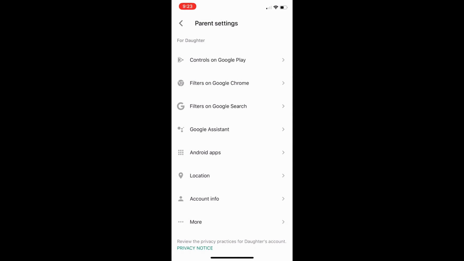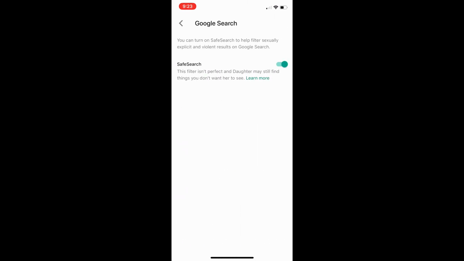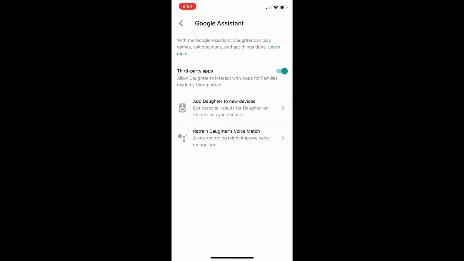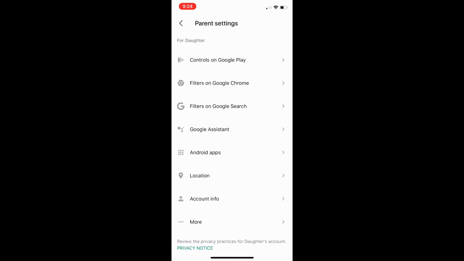And it's very similar for Google Search. It's a safe search that excludes content that is inappropriate for children, basically. Google Assistant is just access to third-party apps on the Google Assistant, as well as voice match and adding her to new devices. Android apps I just showed you guys already.